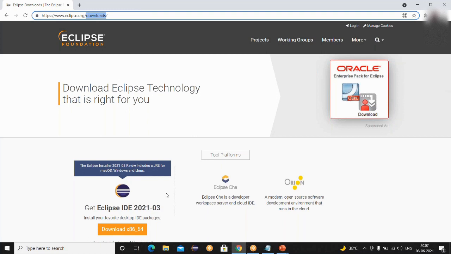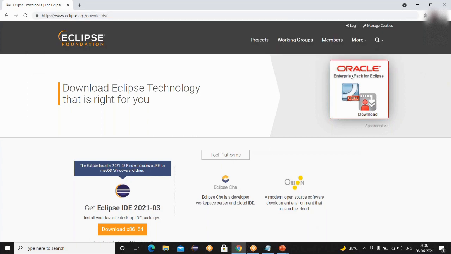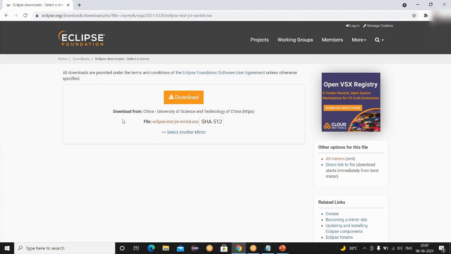Now scroll the page down. You will see the Eclipse IDE download button. Click it. It will take you to another page. It says all downloads are provided under the terms and conditions of the Eclipse Foundation Software User Agreement unless otherwise specified. Simply click on this download button and the download will begin.